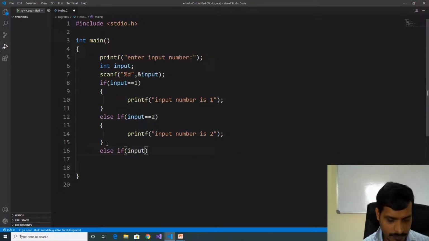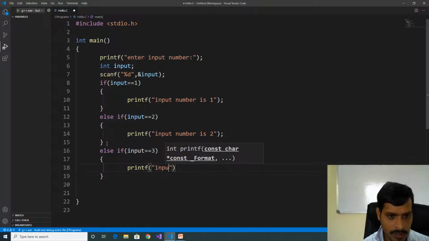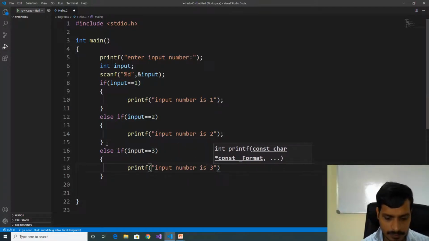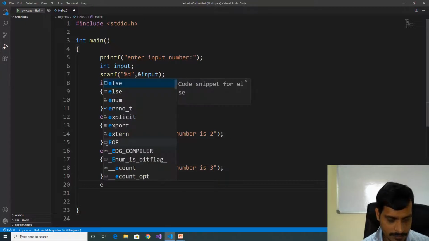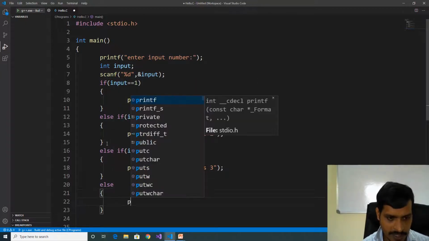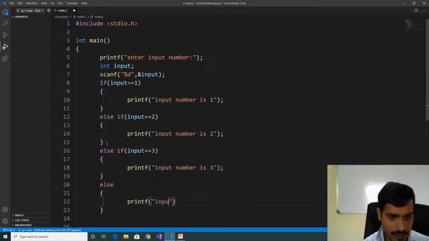Else if input equal to 3, printf input number is 3. Else, printf input number is invalid.